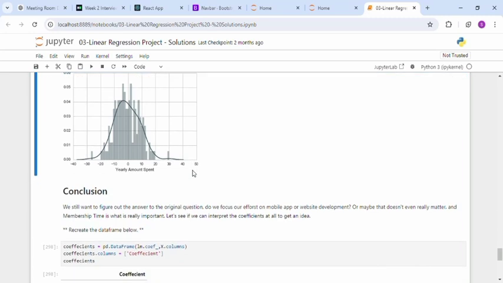This concludes my walkthrough of the linear regression code. We started by discussing the concept of regression, explored the dataset, built a linear regression model, and evaluated its performance.